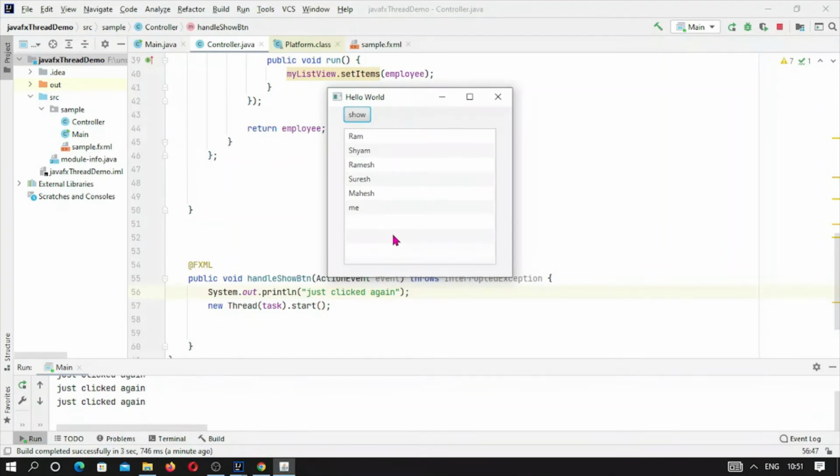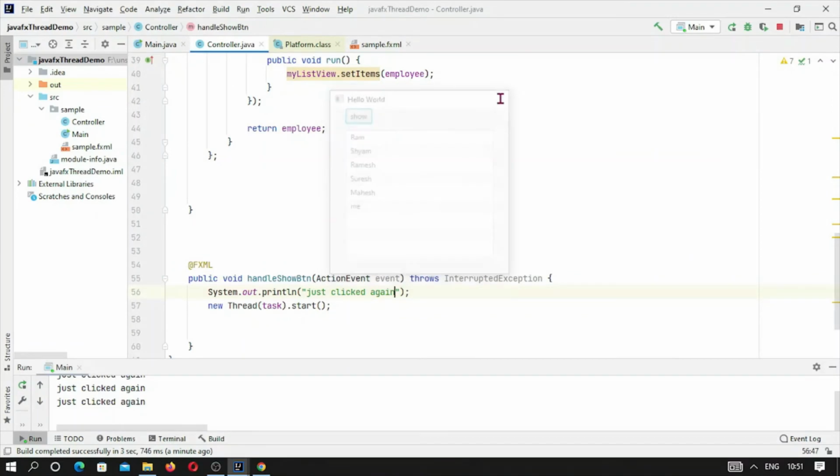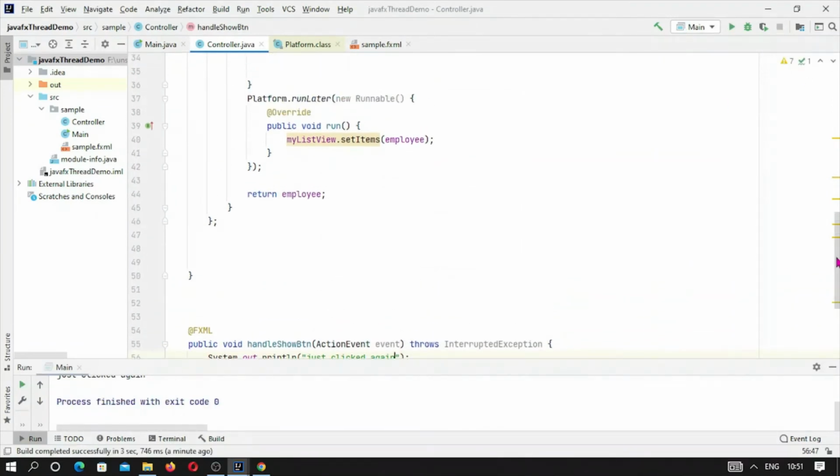All kinds of work which take time need to be done in a background thread, and once it is completed, it will be acknowledged to the FX application thread by the method Platform.runLater. So let me do another, smarter way of doing this. What we will do, we will try to understand data binding.